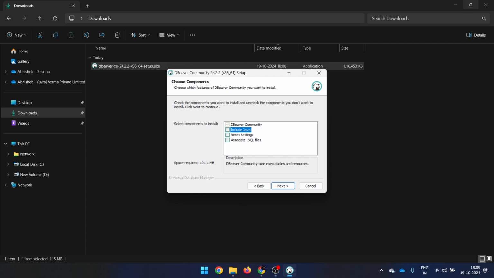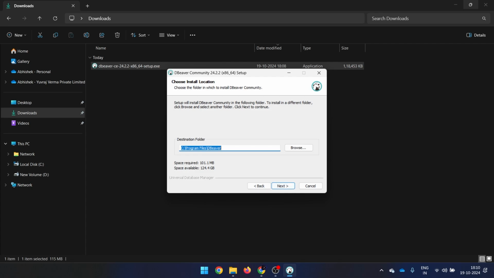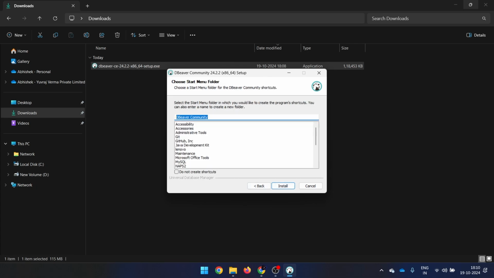Let's try it before this and see what happens, because now it says only 101 MB. Earlier it was 148 MB. So let's go only with the DBeaver community. Let's say next, and here it says that it will keep it in the C drive program files. So again you need to have admin access. So let's say next.